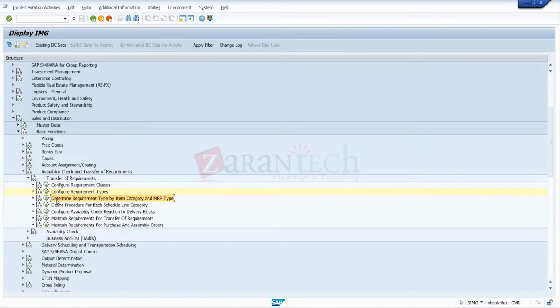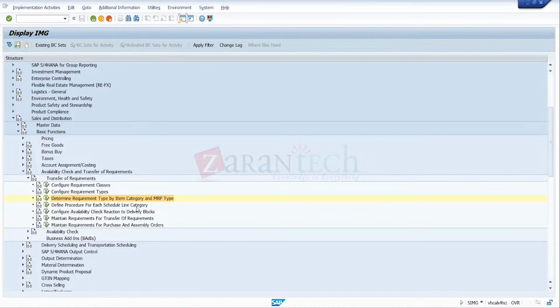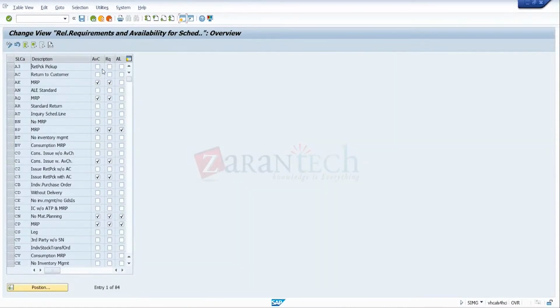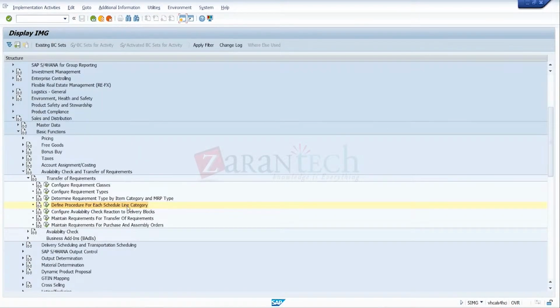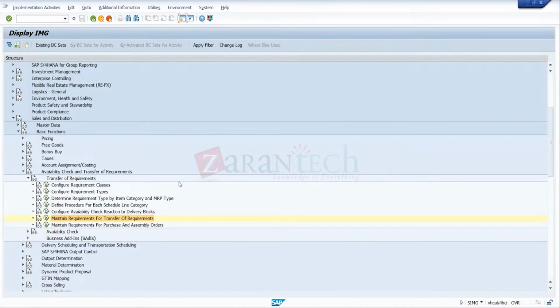Everything is like that only. Here also it is the same concept. I can link it with the requirement class. All these are the same. For each line item, in the material I will check the option: requirement, transfer requirements, and scheduling category. We get all the options, and everything is the same. Requirement for transfer requirements, again we get the option there. It's all part of the old ECC SD basic functions.